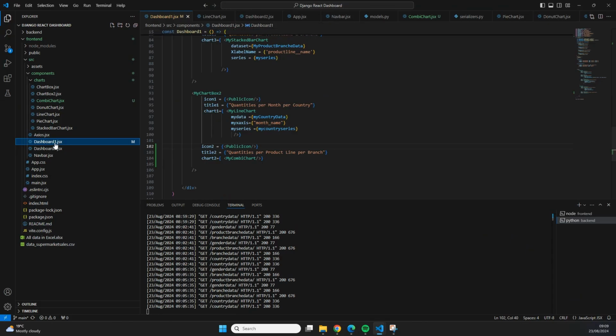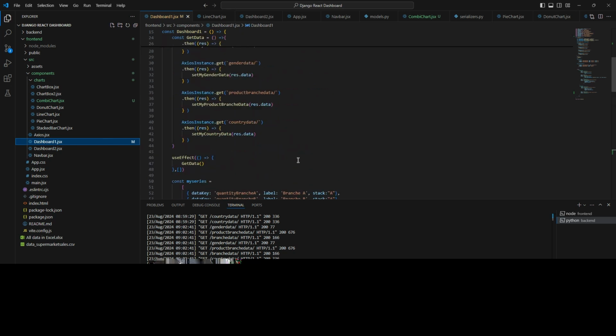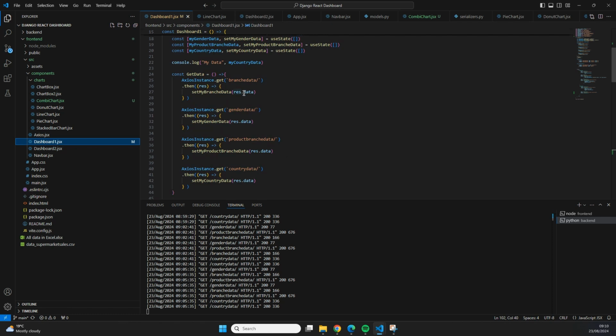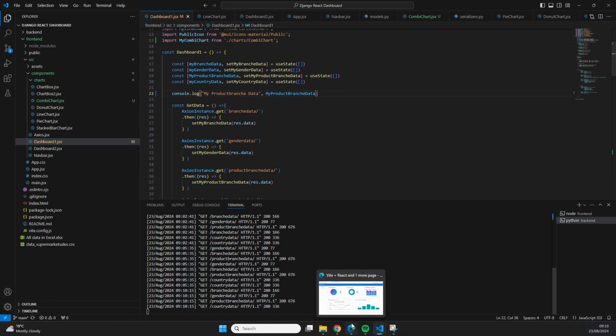And if we go to the dashboard one page inside of our application, we can quickly put the data in the console to see what it looks like. So over here, we have the branch data, which is being stored in my product branch data. So I'm going to change the console.log and put in the my product branch data and say my product branch data right there as well. And that enables us to see this data structure in the console.